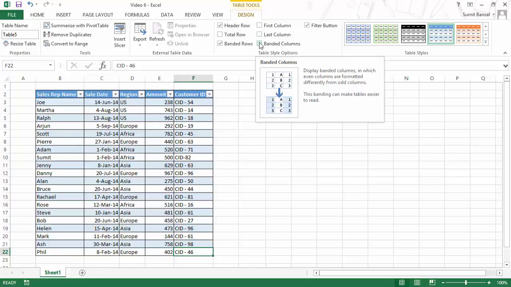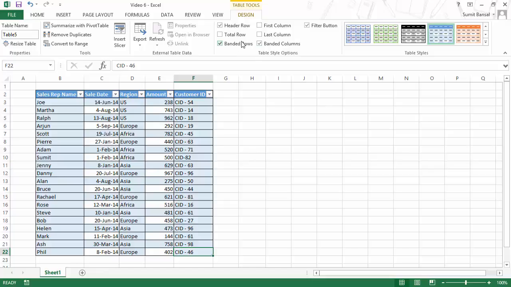I do not know why people would use it, but if you uncheck banded rows, you can see that now your columns are banded. I prefer banded rows. And you have this filter button option. If you click on it, the filters would be gone. Otherwise your filters are by default available for your headers.